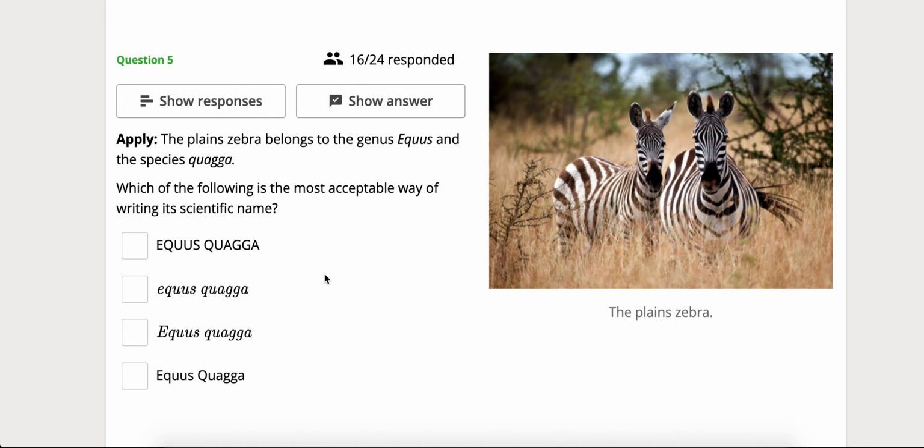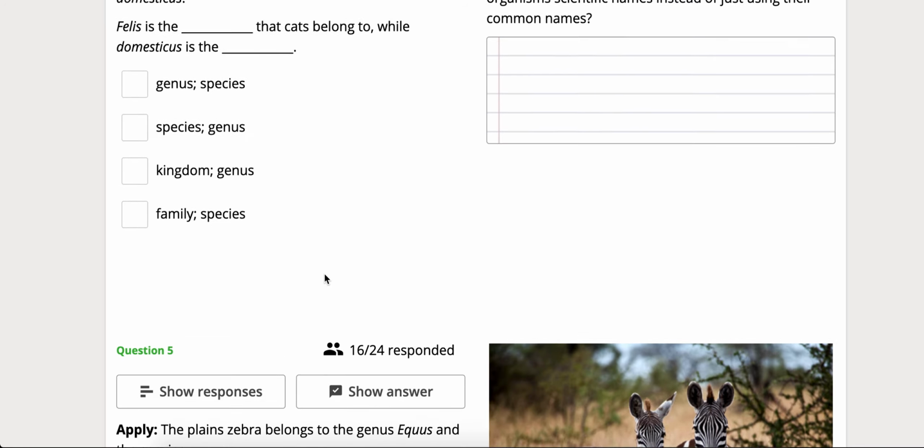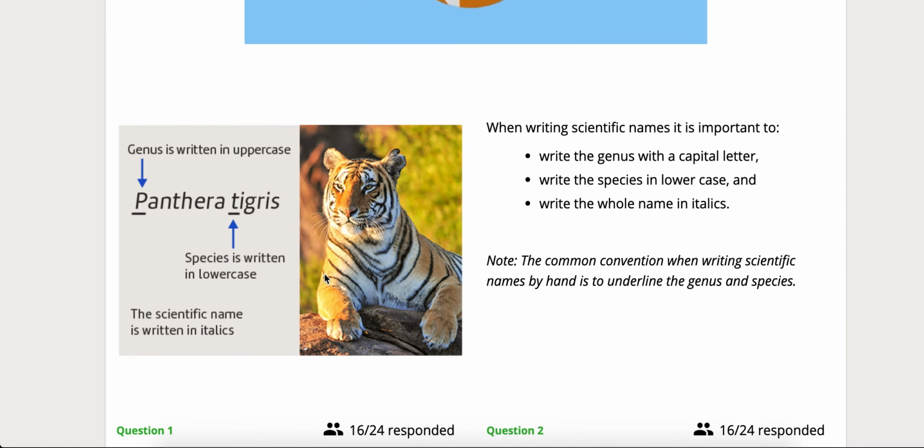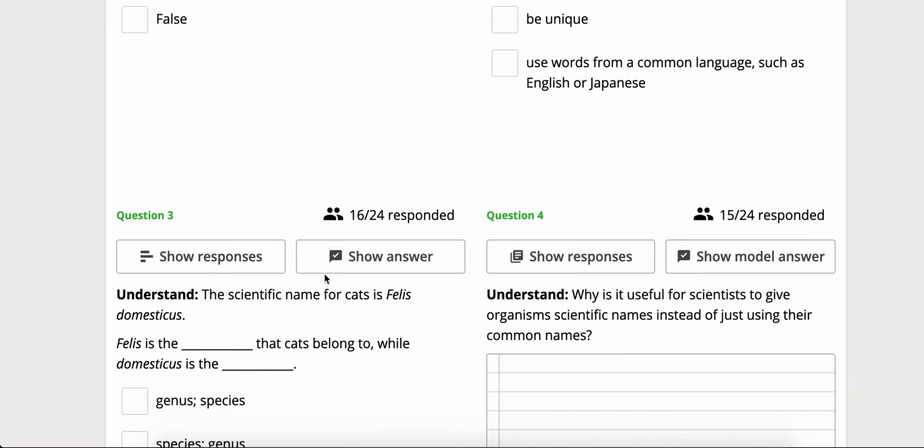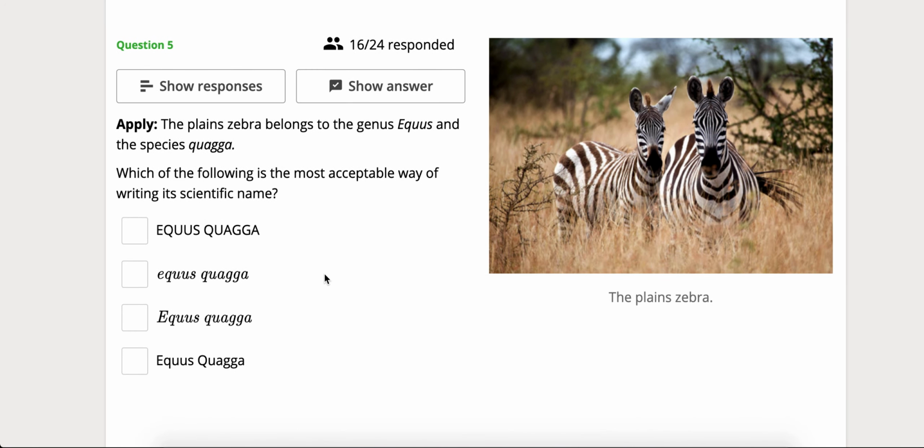Moving on to question 5. The plains zebra belongs to the genus Equus and the species quagga. Which of the following is the most acceptable way of writing its scientific name? A, B, C, or D? If you do get a little bit stuck, I recommend going back up to what we see on this screen now to help you out. So take a moment, pause this video, and select one of the most appropriate answers.